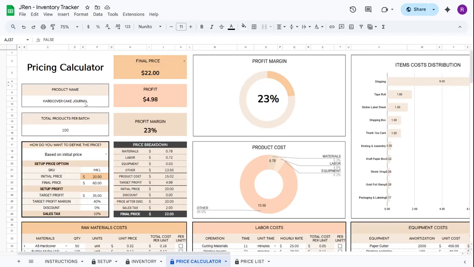So next we have a look at the total products per batch. Let's assume that I'm creating 100 of these little hardcover journals to sell, and I might change that. I might decide, actually, you know what, I only want to create 50 on this particular occasion. Or I might decide I want 200. Depends on what I'm looking to do with it, right? Let's just say it's 100.